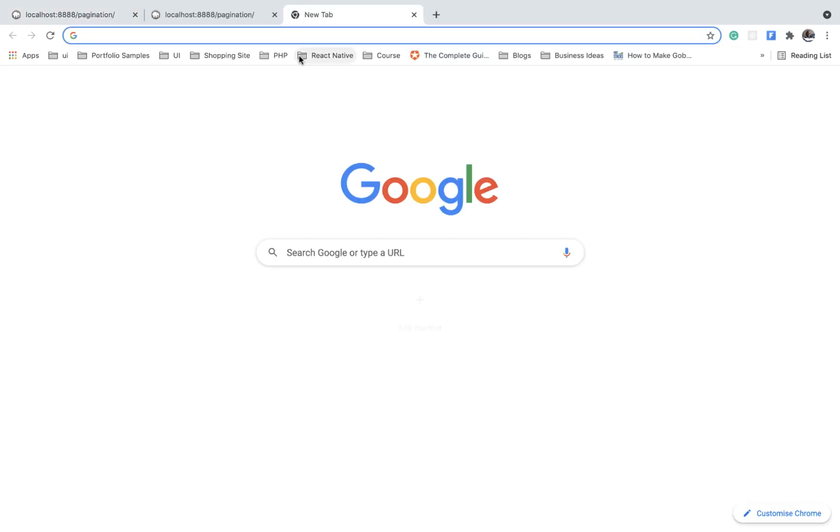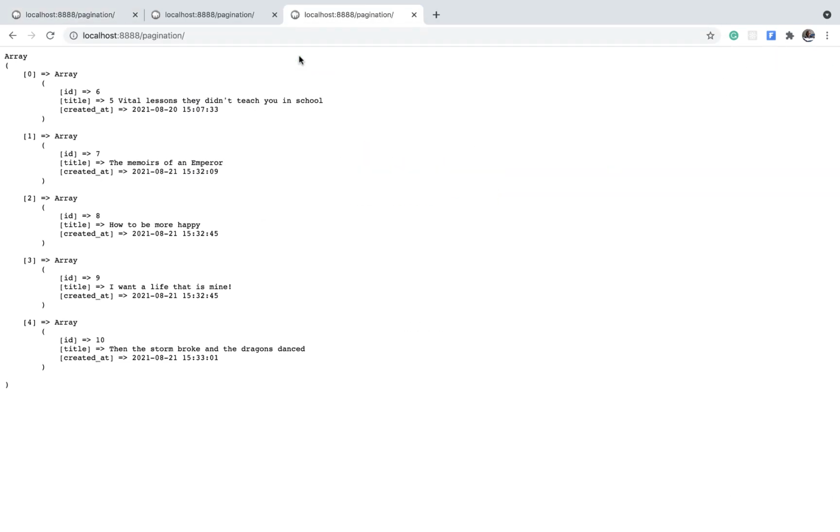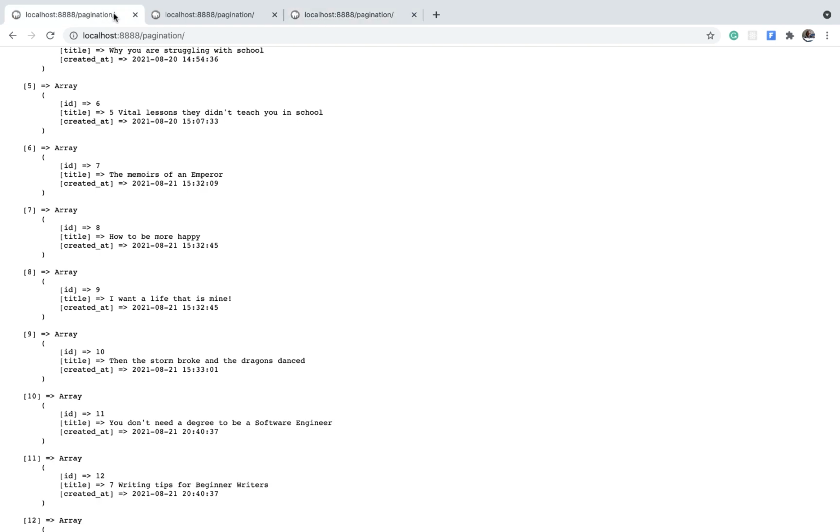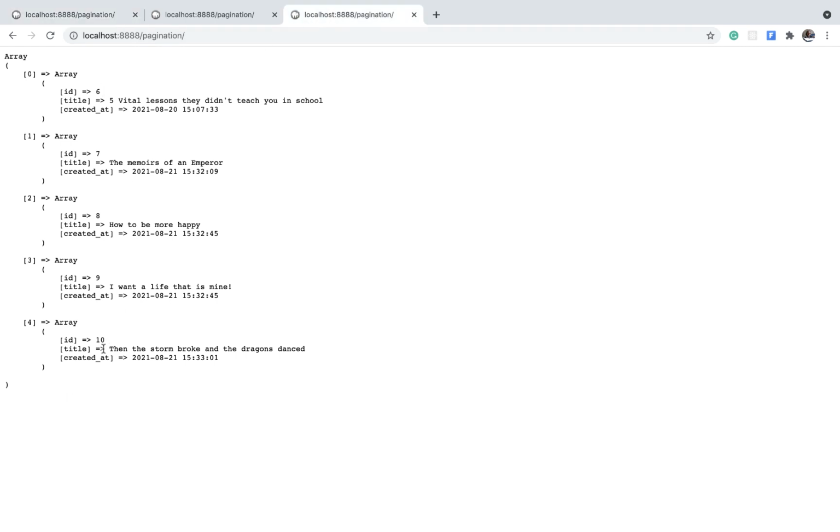So again, I'll open this on a new tab, and let's see, position 5, it has ID 6, and then 5 positions later is position 9, it has ID 10. So 6 to 10, that's the correct results we expect for page 2.